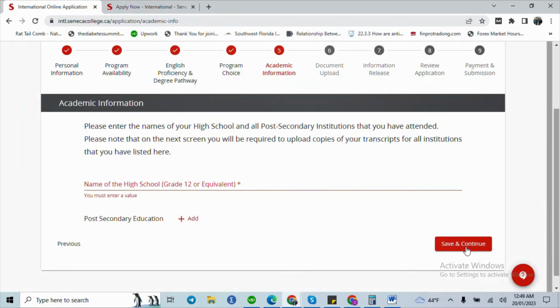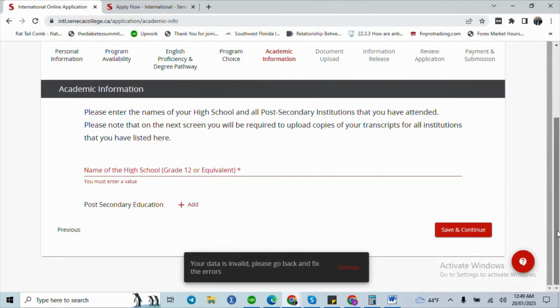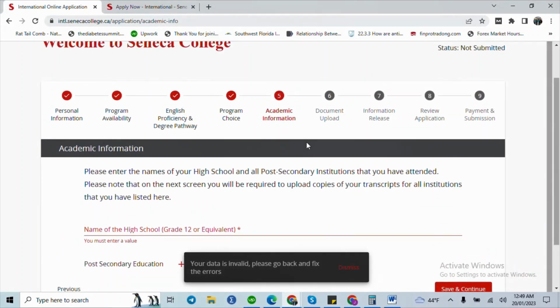Then you click save and continue, which is why I got hooked here. I can't continue because I've not provided the details. So once you do that, you upload your document. Which document are they asking for? I've already completed an application for somebody, so I can tell you what is asked here.